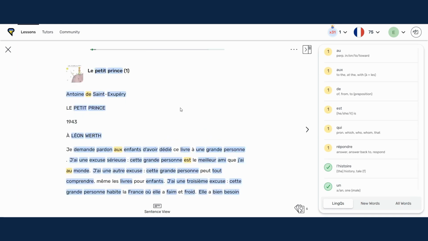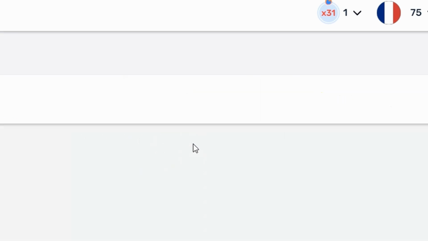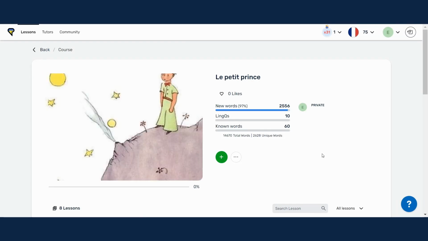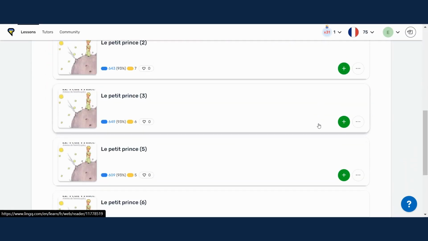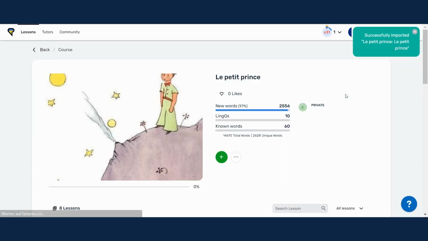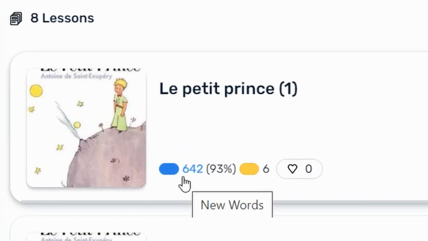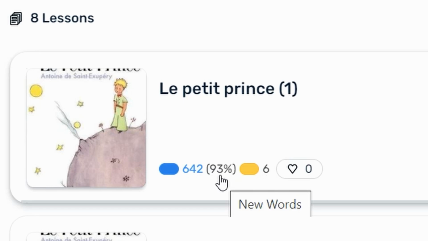To access the whole course, go on the 3 dots and then click View Course. Now this might take a moment depending on the length of the book, but you can just sit back and wait, or you get started reading the first lesson. You'll get a little notification once it's successfully imported, and you're ready to go. As you can see, there are a lot of unknown words, and so this is probably pretty hard for me to read as a French beginner.